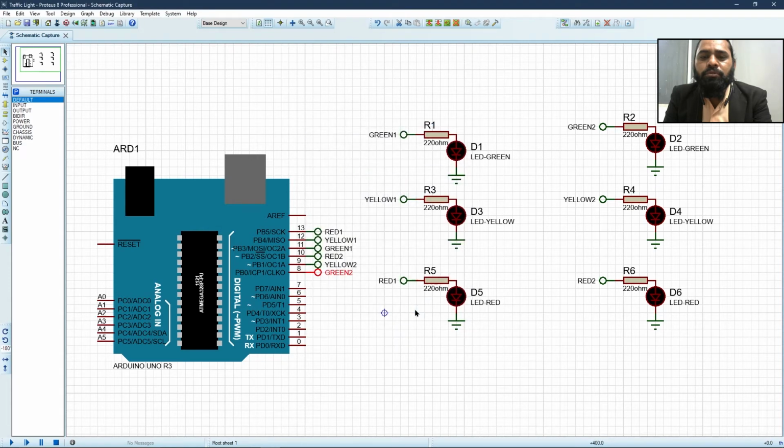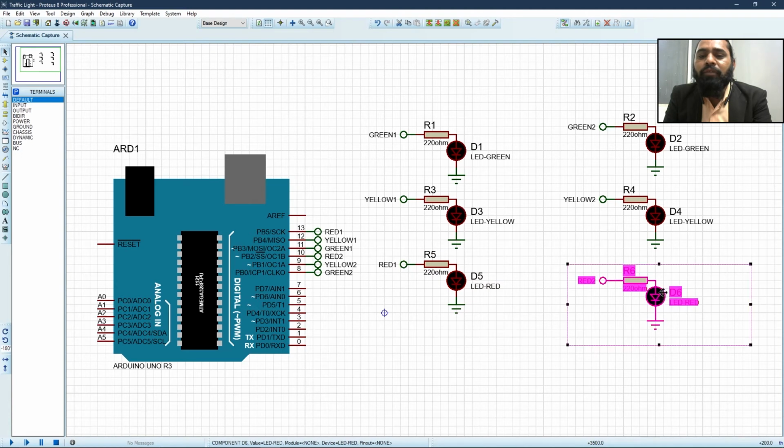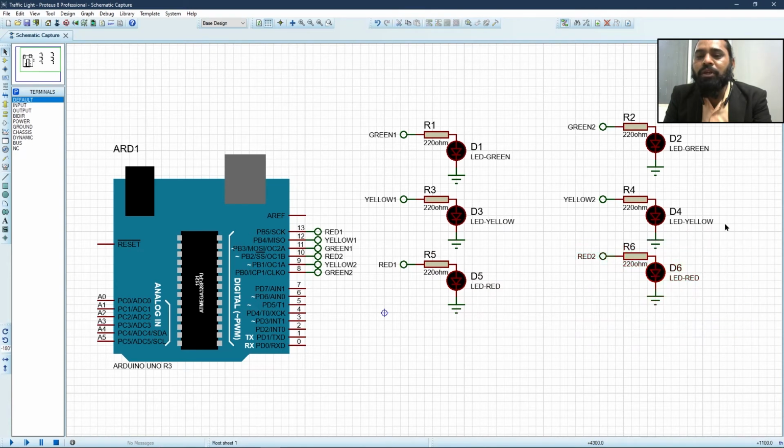Fine. So this is our final connections. Once we are done with the final connections, we'll save this file and then move to the program for Arduino. First we rearrange this so it looks good. We arrange as per our requirement and our space. I'm arranging according to my way; you can arrange according to your requirement.